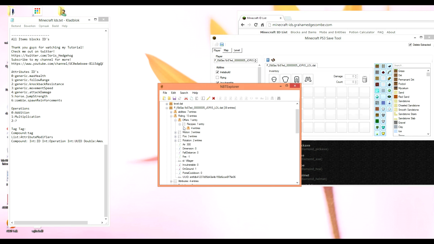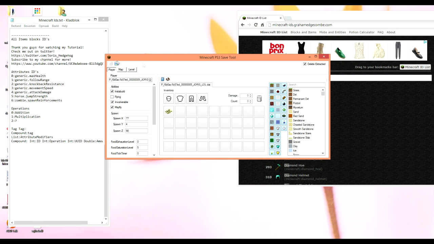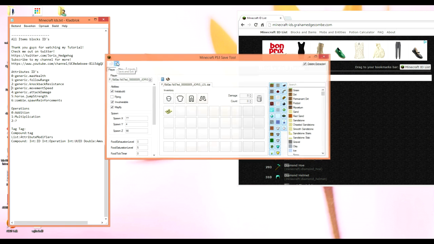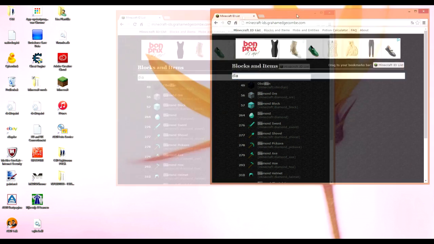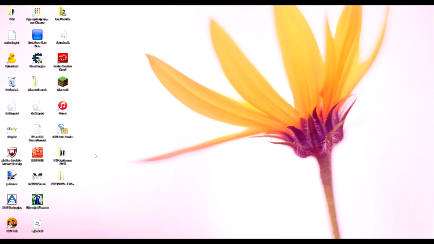So we're going to save all of this. Save all modified tags. Close this up, and exit and save on the PS3 save tool. So once you've done that, you want to copy this back to your save file. I'll show you how to do this.